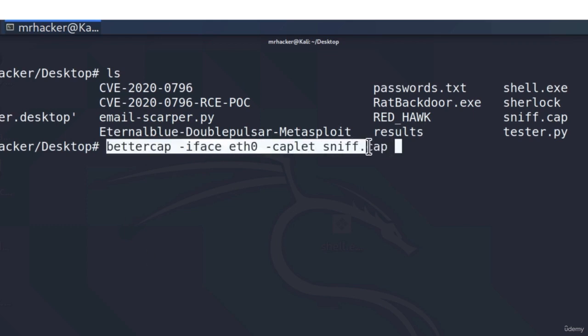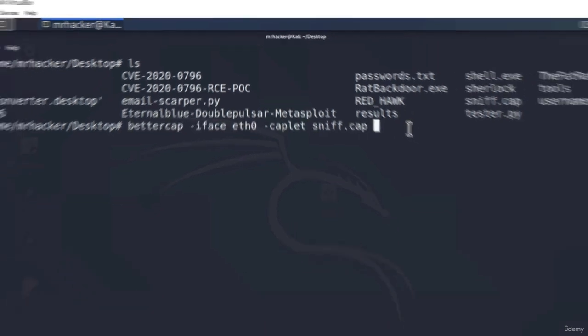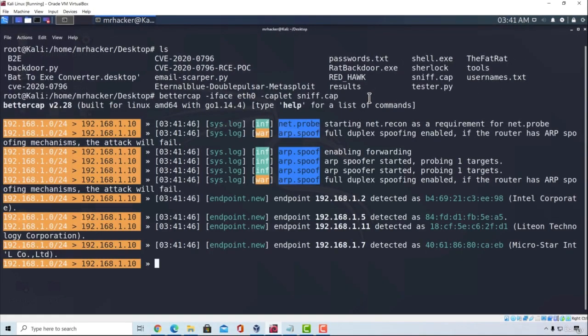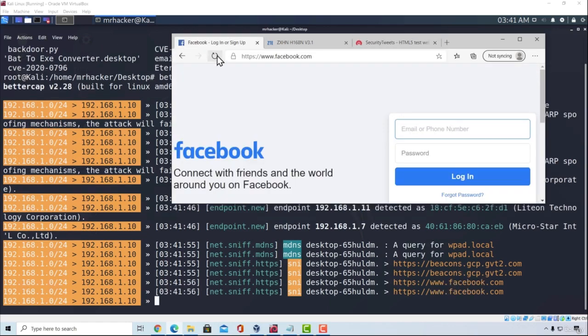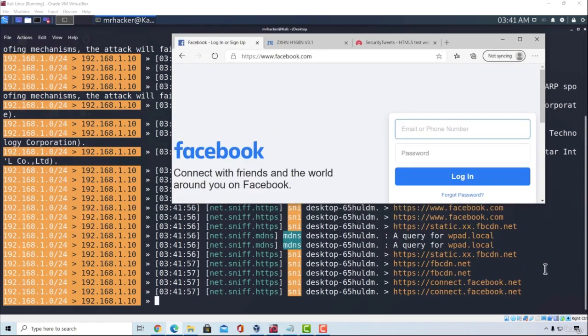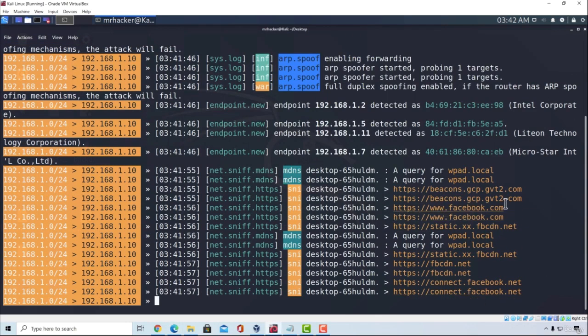And this will do everything that we just did automatically. So if I press enter, it will set all of the settings that we did, and it will start sniffing for different connections. For example, if I go right here and try to refresh Facebook, it will sniff that request to Facebook. And this is one way that we can perform a man-in-the-middle attack.